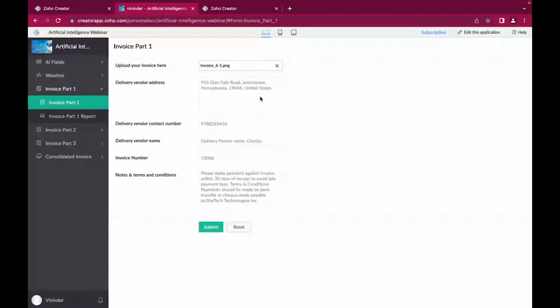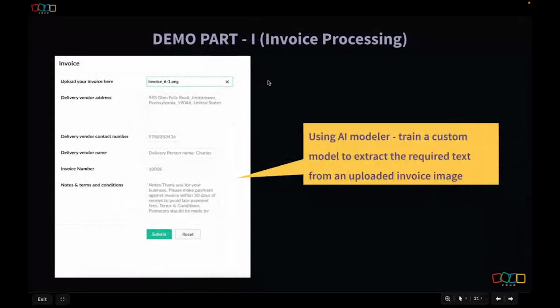So instead of making manual entries here, you may just use the OCR field, and you can just extract the data from the images accordingly. So that is how you will be training a custom model, and you will be using that custom model inside the AI field of Zoho Creator.